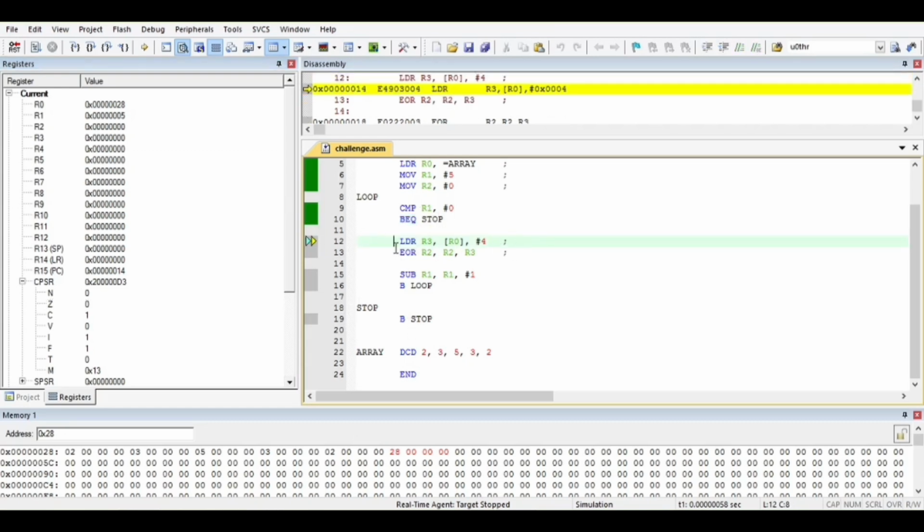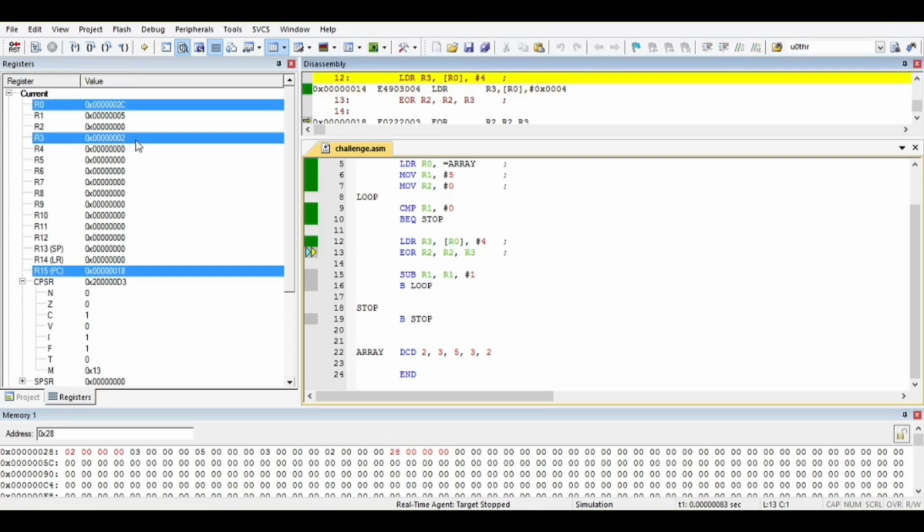And what happens in this instruction? We are loading the 32-bit data pointed to by the register R0. R0 is pointing at this location. So the value 2 is loaded into register R3, as you can see happening here. Along with that, one more thing that happens is R0 is incremented by 4. Originally, the R0 address was 28, plus 4 gives the result 2C.